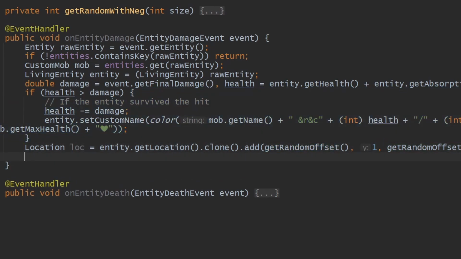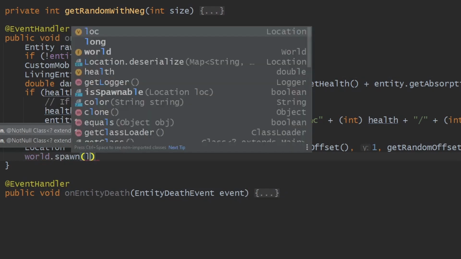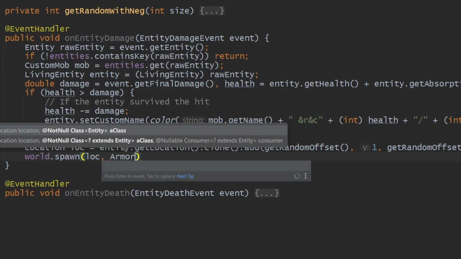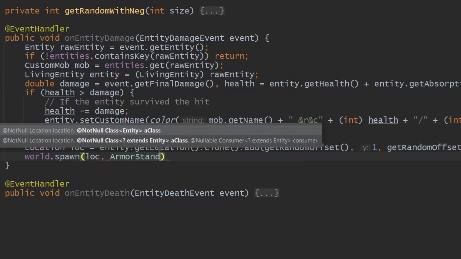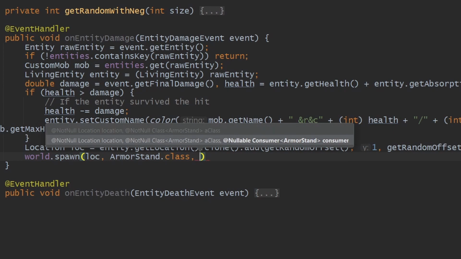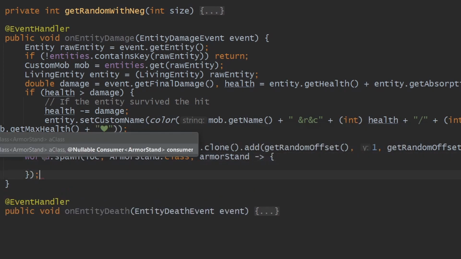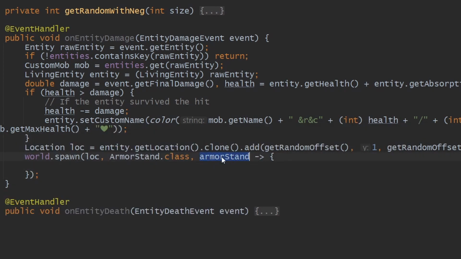Then what we're going to do here is spawn the entity. So world.spawn at this location, we want an armor stand.class. And then we need a consumer here, so armor stand, and then a little lambda arrow. What this does is, right after it spawns the armor stand, before it renders it on the screen, we do whatever we want it to do in this method.